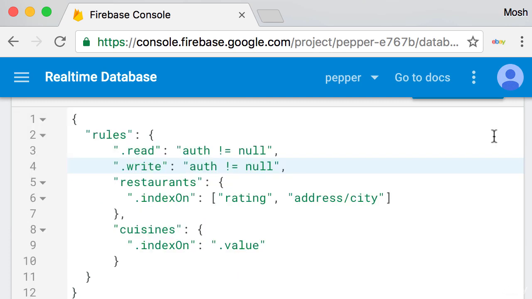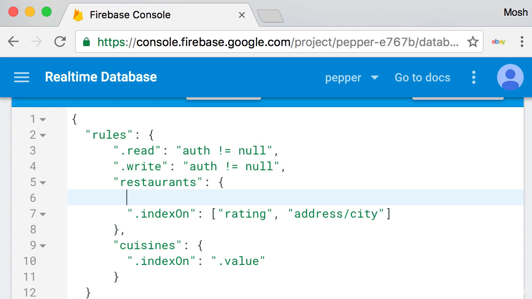Now, one thing you need to know about these rules is that you can apply them at different levels or different nodes in your database. So currently, we're applying them at the root level. I could have a custom read or write rule on the restaurants. So I can add .read here. And this time I'm going to set this to true. Now I know what you're thinking. You think that an anonymous user can read from restaurants node. But no, that's not possible.